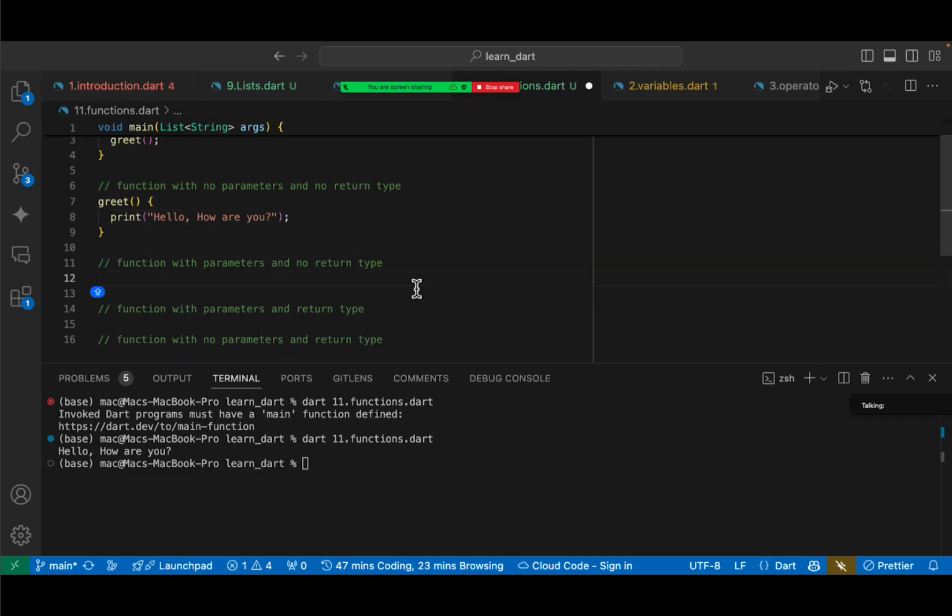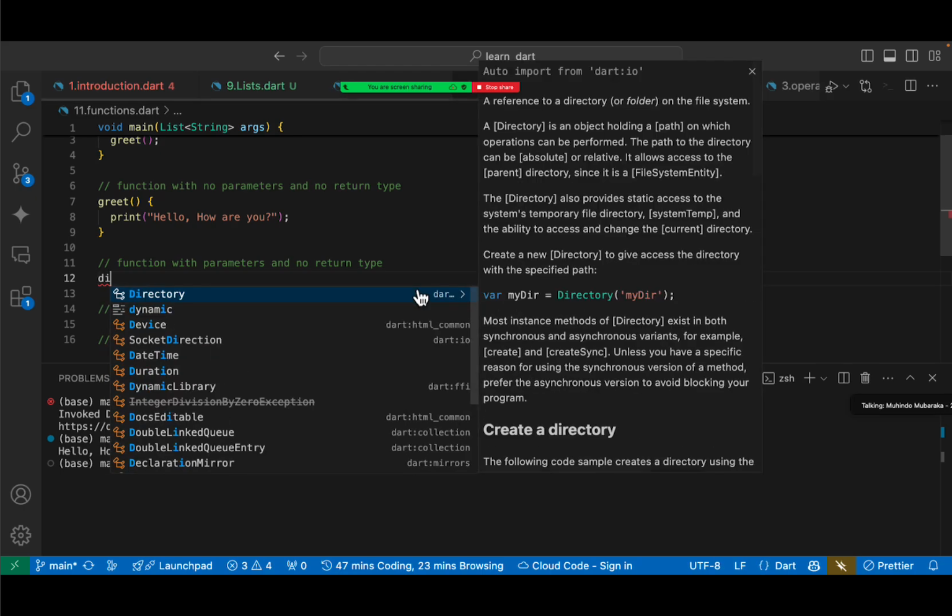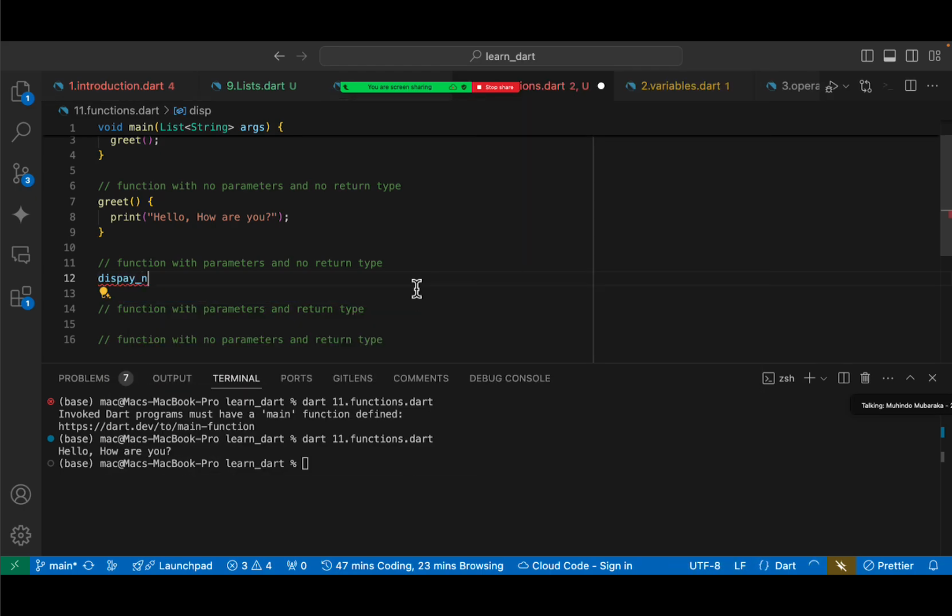So let's look at another type of function. This type of function will take some parameters. For example, we can call it display name. It will be taking the name that you want it to display. So I can say display name.